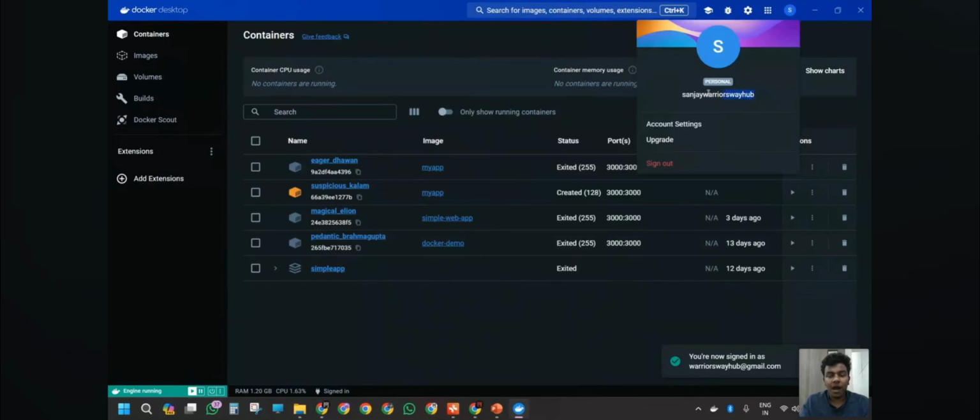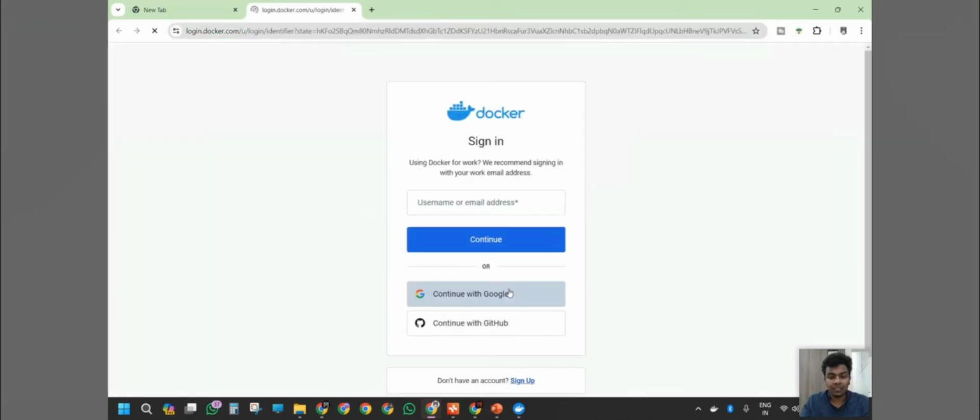Even if you want me to show you again in a different account, I can do that, because that username is a very important thing. You might have heard about GitHub and those things. It has a separate username. Same as that, whenever you are creating this Docker Hub account, it will definitely ask you to give a username for it. So you should give that.